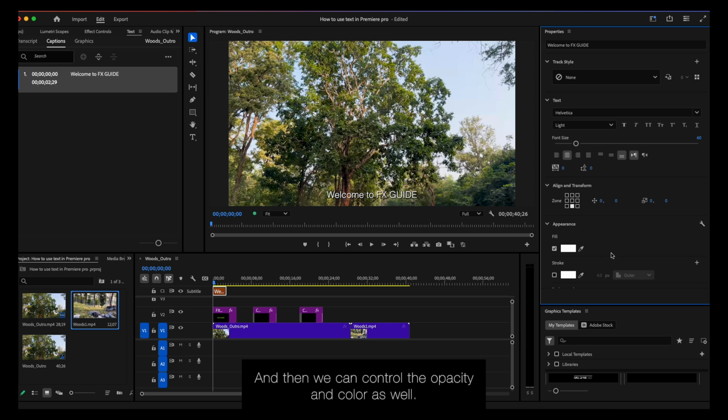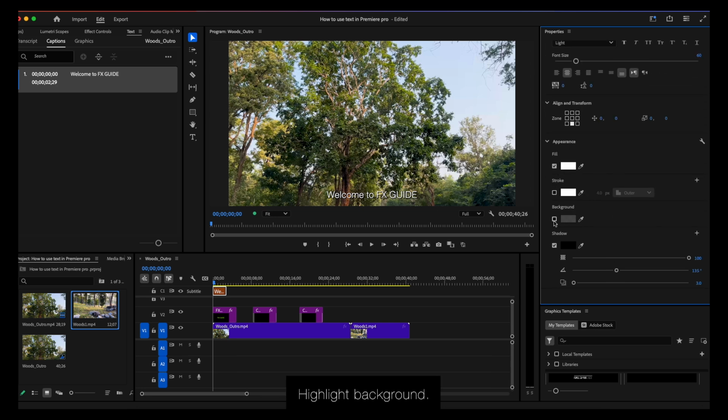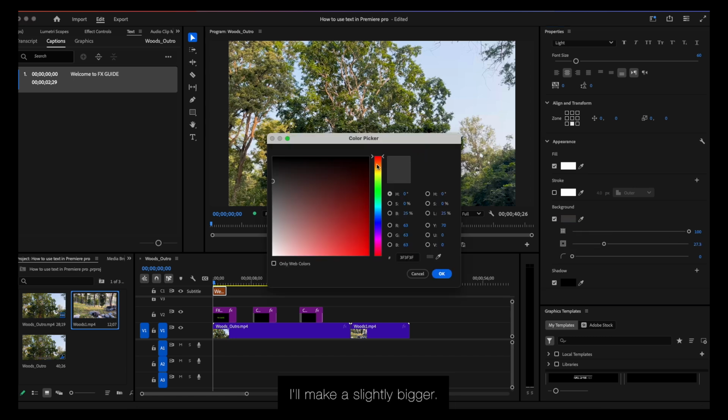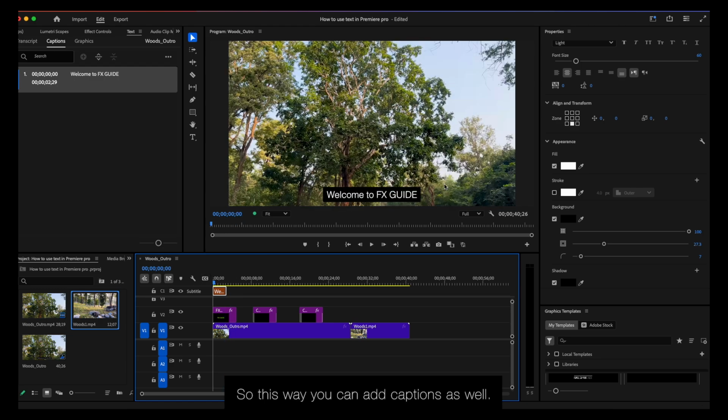And then we can control the opacity and color as well, or leave the color as is. I'll add background. And then I'll make it 100%. I'll make it slightly bigger. I'll make it completely black. I can make curves. So this way you can add captions as well.